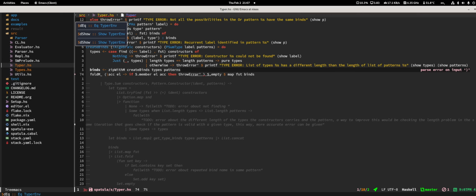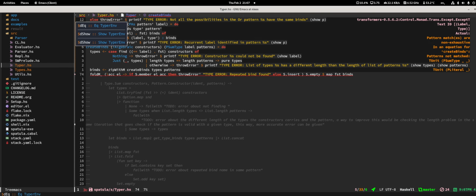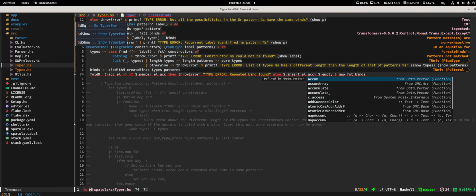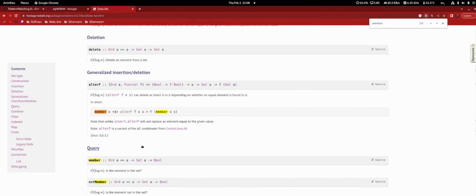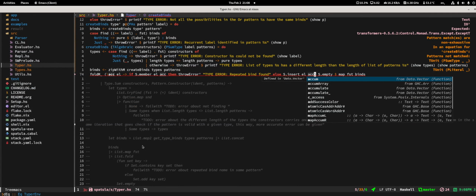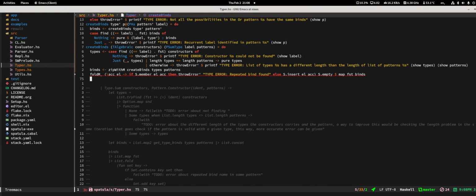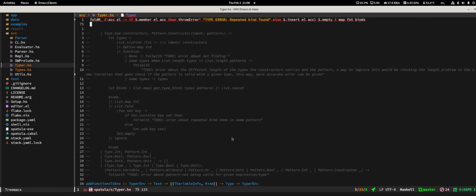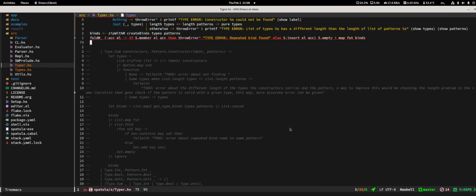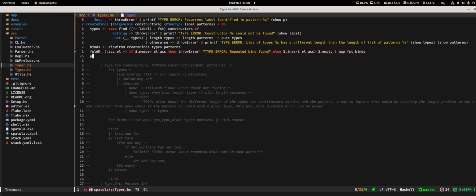Type error. Repeated bind found. I'm trying really hard to do the enterprise thinking, man. That's it. That's the problem. Insert. Yep, that's correct indeed. Okay, last step. Oh, we just return it. Okay, so pure binds, I'm guessing.